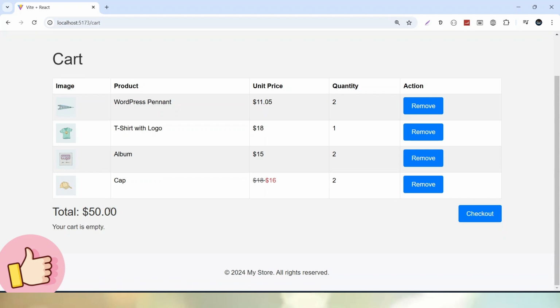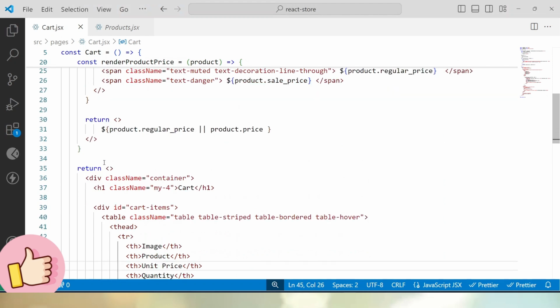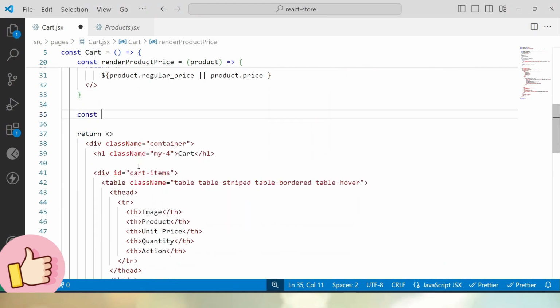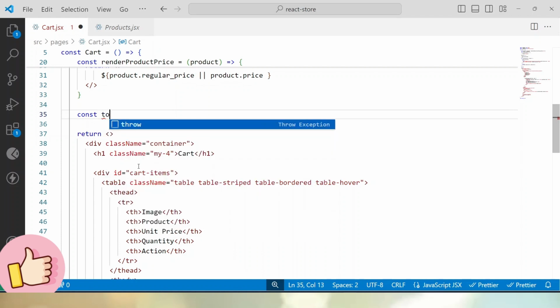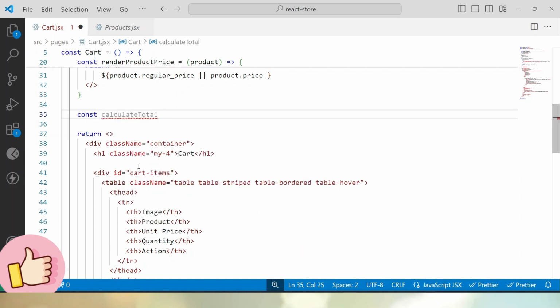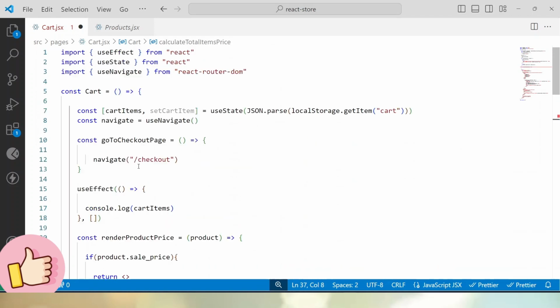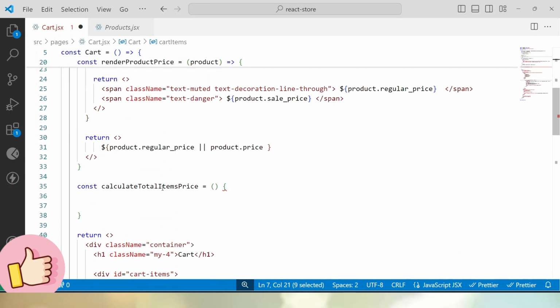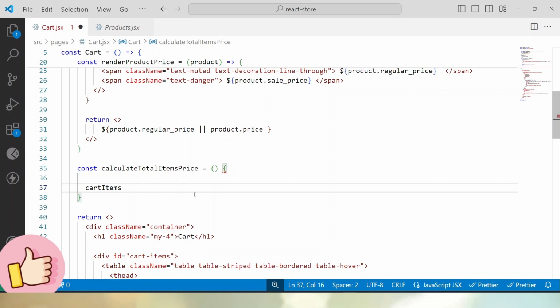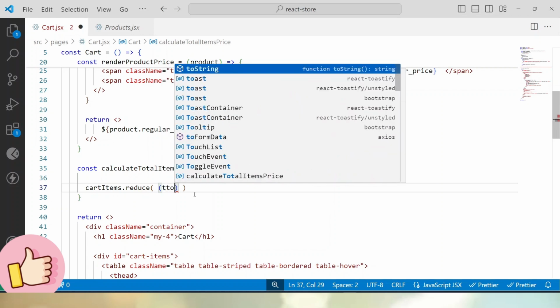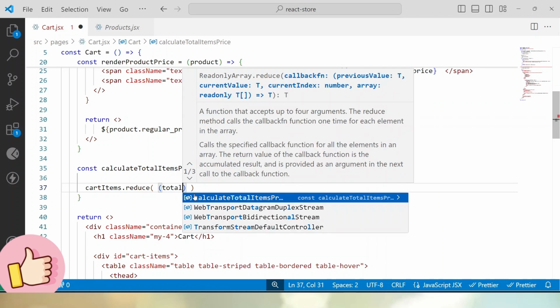Now next we have to work on this total calculation of all these cart items. Let's go back to the editor. Inside this cart component, let's create a function called const, let's say calculate total items price equals to, and inside this function, as we have all the products in this cart items, let's copy this state variable. Then I'll go here. So cart items dot, I'll use the reduce function, and here let's pass a variable which basically stores the total price.